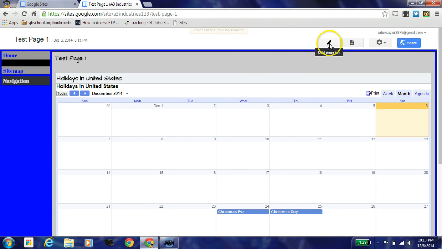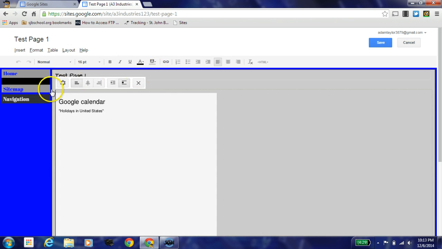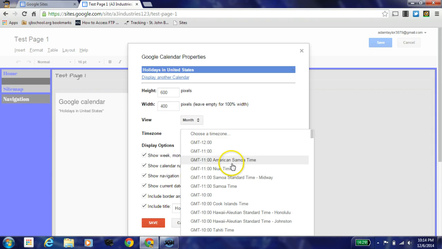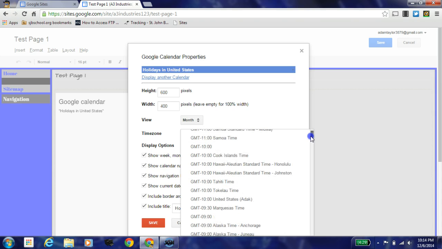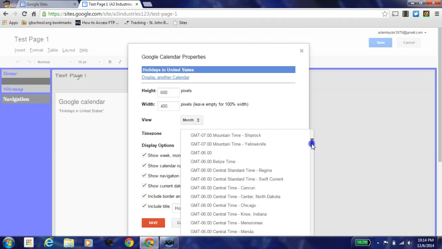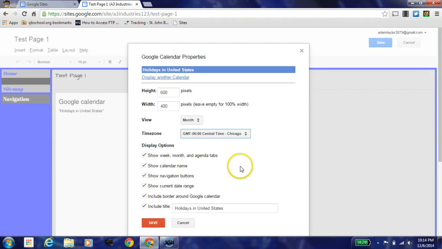Now if you don't like the way it looks, click on the pencil again and click on the cog, which is the properties. Now if this is too big for your page, if you want it smaller, you would just change the height and the width of the page. So we can make it, say, 400 pixels wide, so it's not the entire page. We're going to view the entire month. We can choose our time zone that we want to operate in. We are currently in the Central time zone. So if we scroll down, we will see Central Time Chicago.